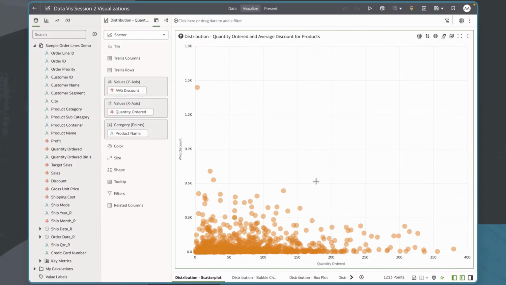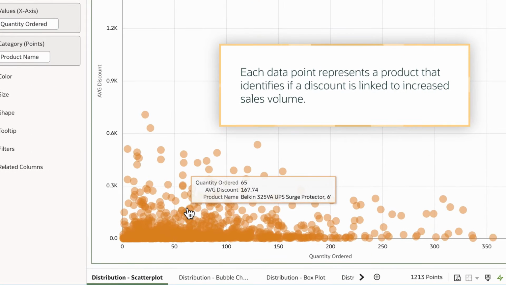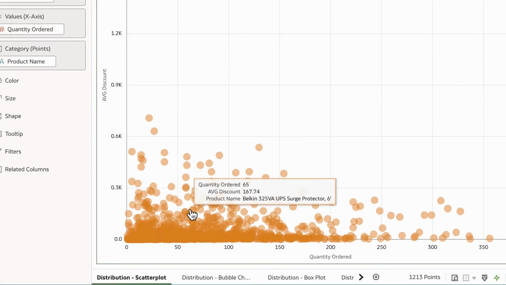Depending on the data I want to visualize, there are different visualizations that can best display distribution. In this example, I'd like to use a scatter chart to analyze the relationship between average discount and quantity ordered across my product lineup. Each data point represents a product, helping me identify whether offering higher discounts is linked to increased sales volume and providing insight into pricing, discounts, and special offer strategies.